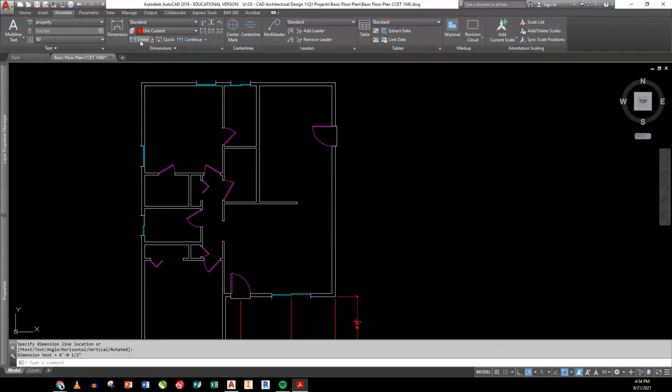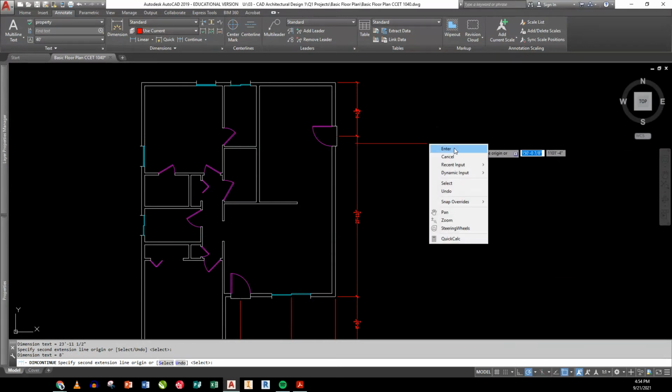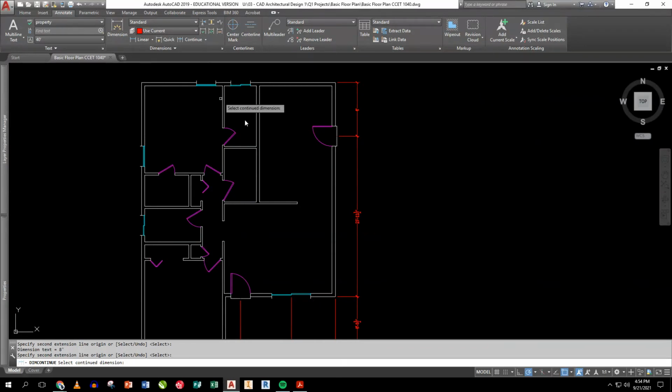So on linear, actually I already did the linear. I will continue down here to the middle of this door and then to the end of the building of the house, okay? Right click, enter. I'm going to do that and go back out here.